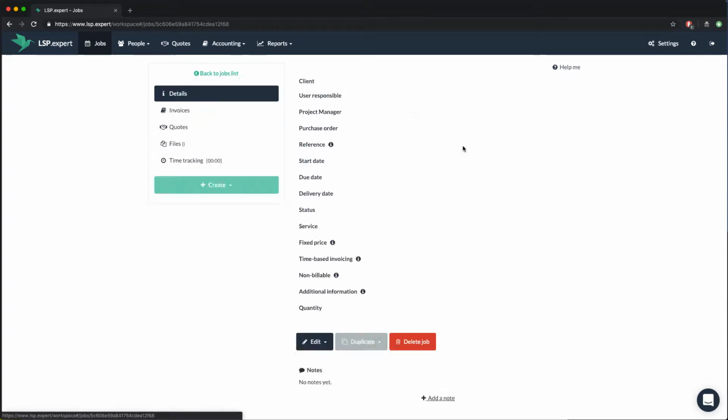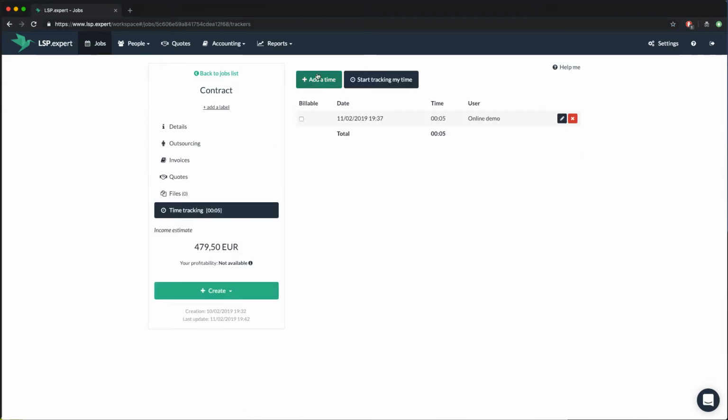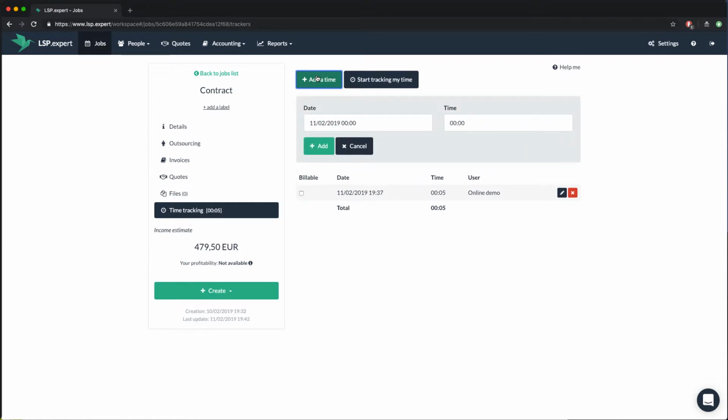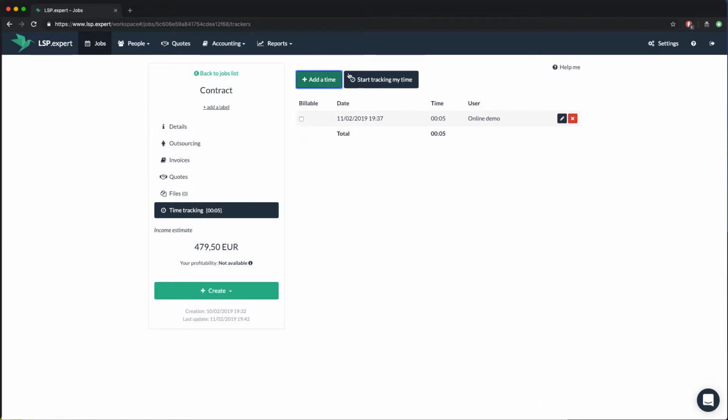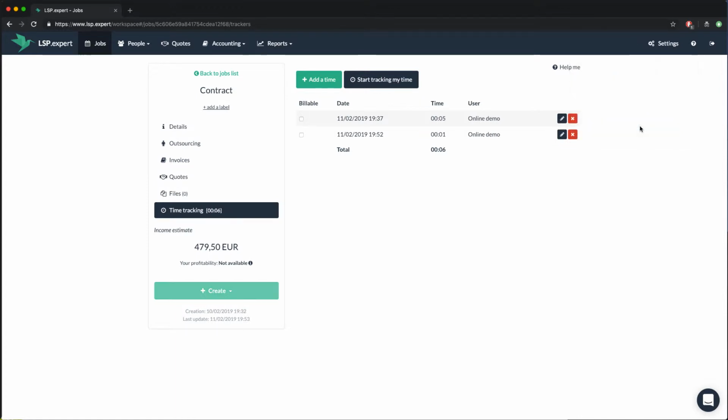You can also manage your time for a job in the Time Tracking tab in the job. Here, you can add, edit and delete time entries. When a time tracking is in progress, there is a red dot in the menu. When you click on it, you see on which job you're working and how much time you've been working on it. You can also stop the tracker from there.